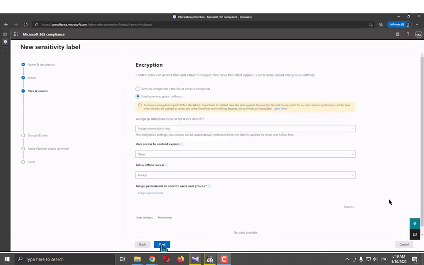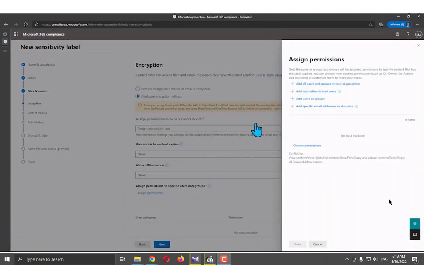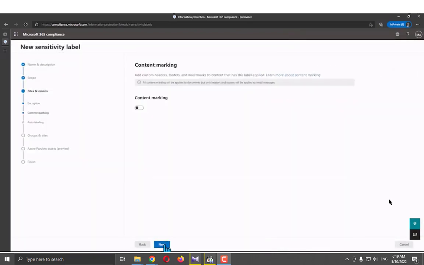We'll configure encryption settings. We'll assign permissions now. Content access expiration is never. Offline access, never. And we'll assign permissions, adding all users and groups in the organization. For content marking, again, we'll choose add a watermark. Text will be confidential.